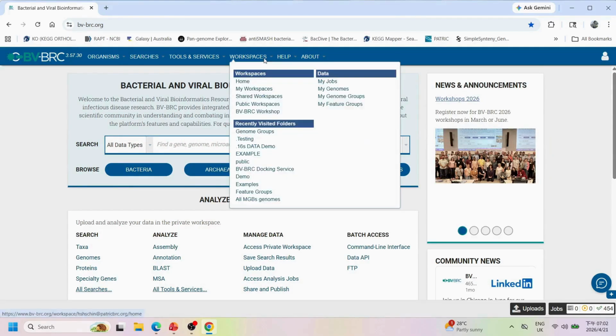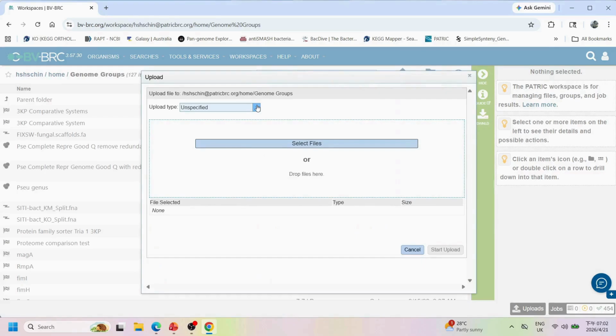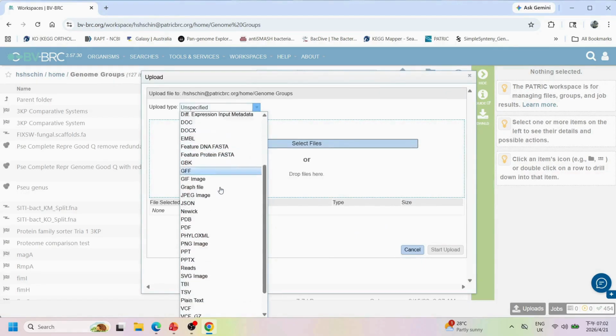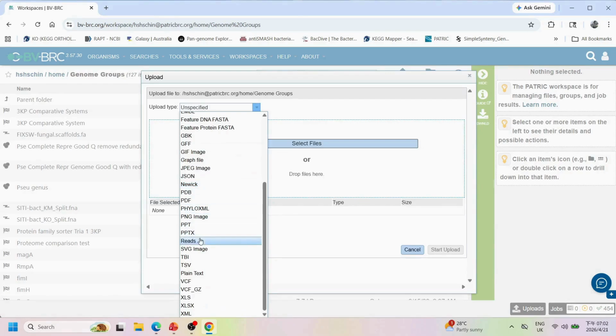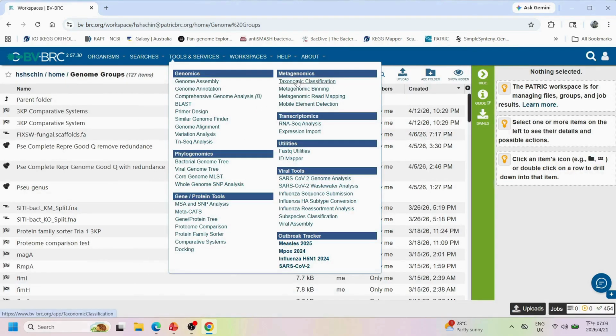Log on to the BV-BRC platform. As demonstrated in our earlier video, go ahead and upload your raw sequencing data. For metagenomic analysis, you will need to upload the read files for each sample. Typically, each sample will consist of 2 files, commonly referred to as paired-end reads.